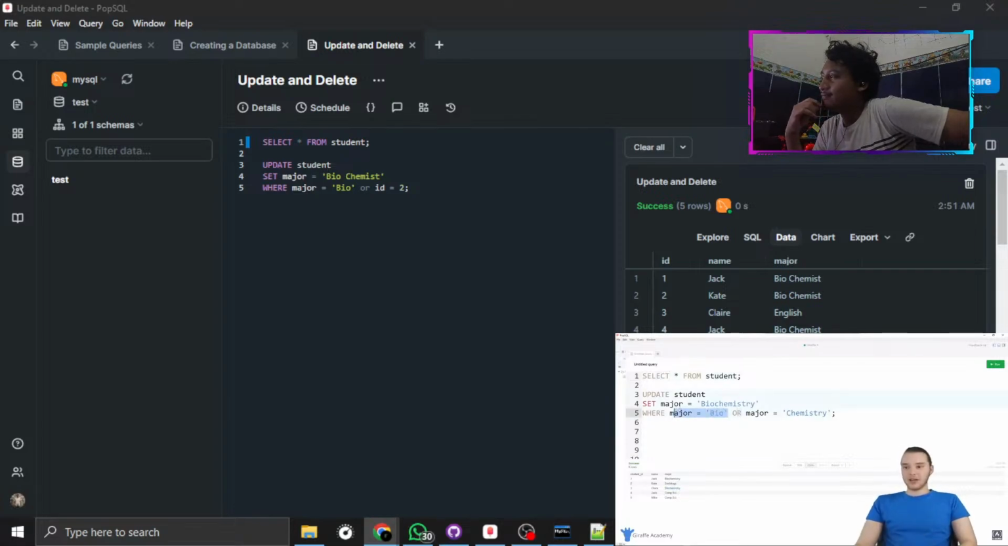You can also set multiple things. So over here, I'm actually going to get rid of this condition, and I could say set name equal to Tom and major equal to undecided, where student ID is equal to 1. So whoever has a student ID equal to 1 is going to have their name set to Tom and their major set to undecided. So let's go ahead and run this.